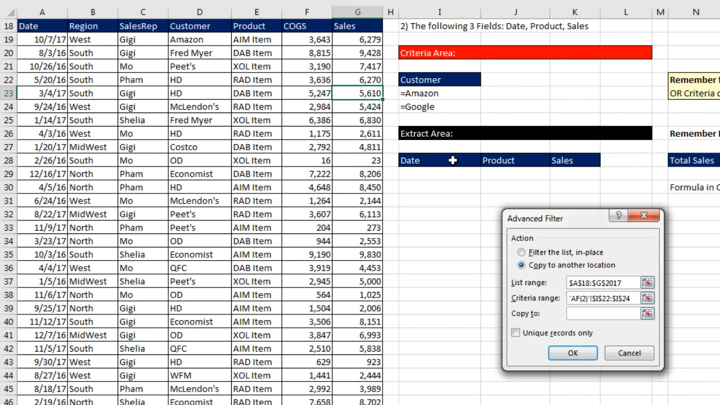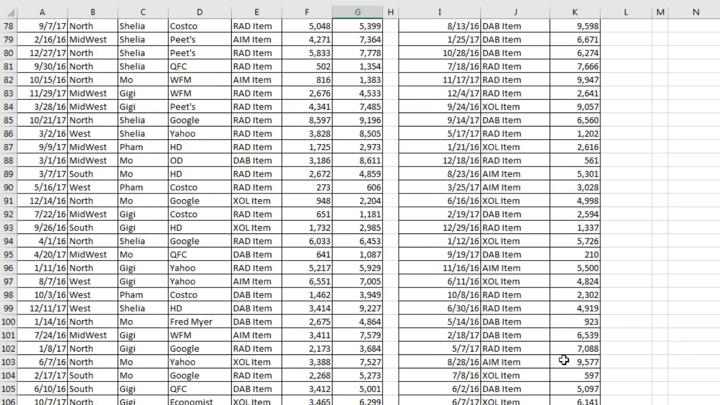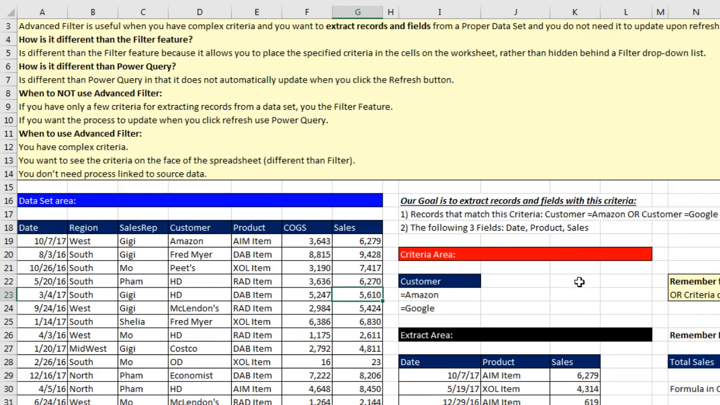Tab to the copy to. We have different columns we want now: date, product, and sales. When I click OK, there are our records. That is simply amazing using OR criteria. These are all the records for date, product, and sales for Amazon or Google.